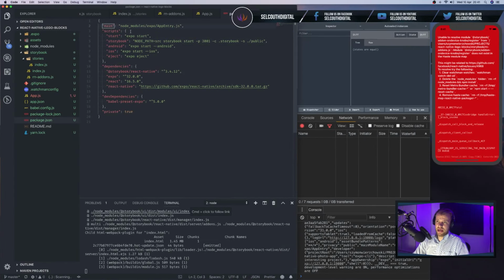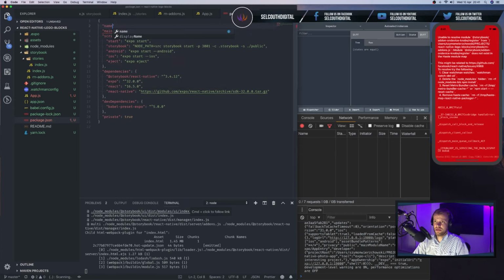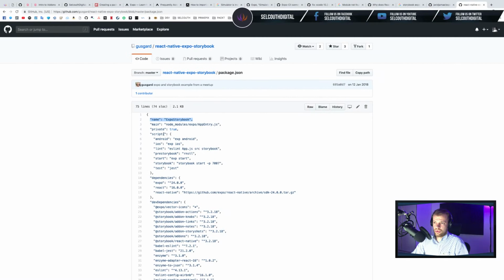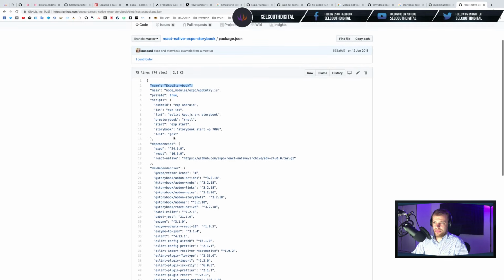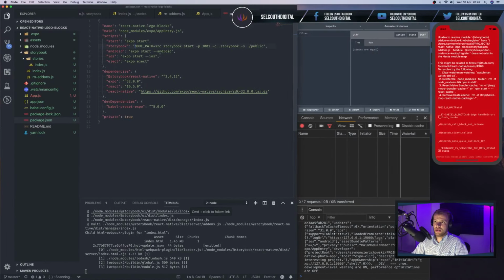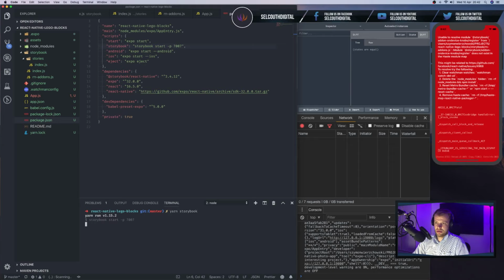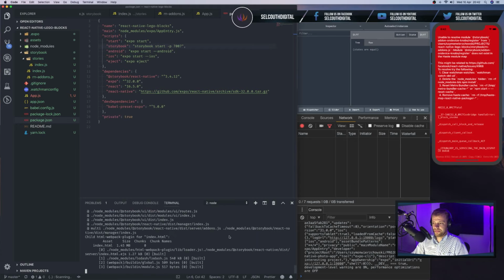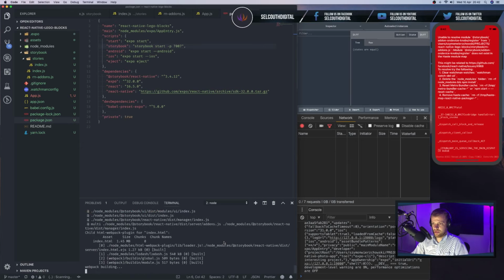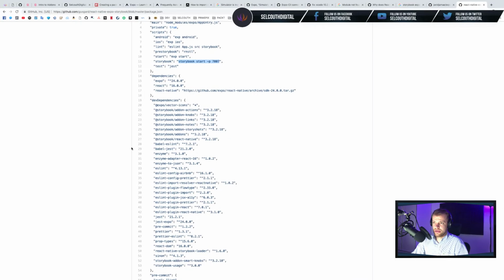I might actually add a name, because I think that could be problematic sooner or later. So I'm going to call it React Native Lego Blocks, as you know. It's not going to be private. Storybook start. Yeah, so probably we don't need that entire command. We can just set the... It still has a problem with this React Native. I'm not sure why.